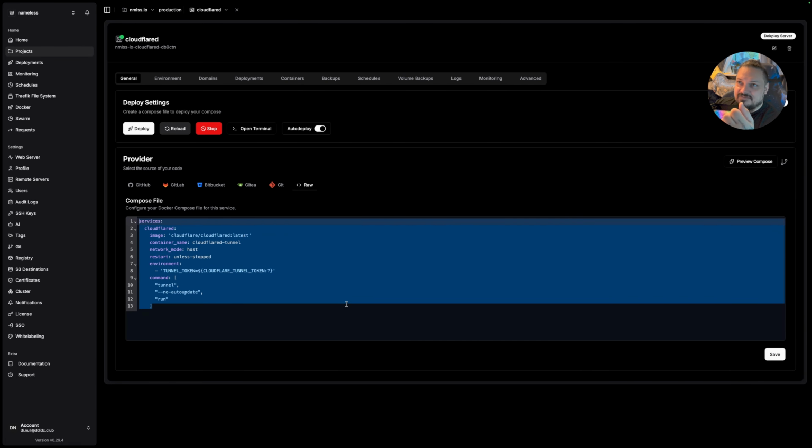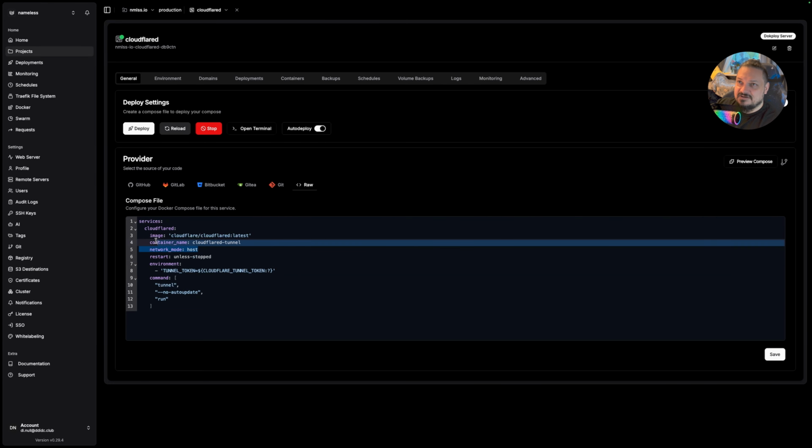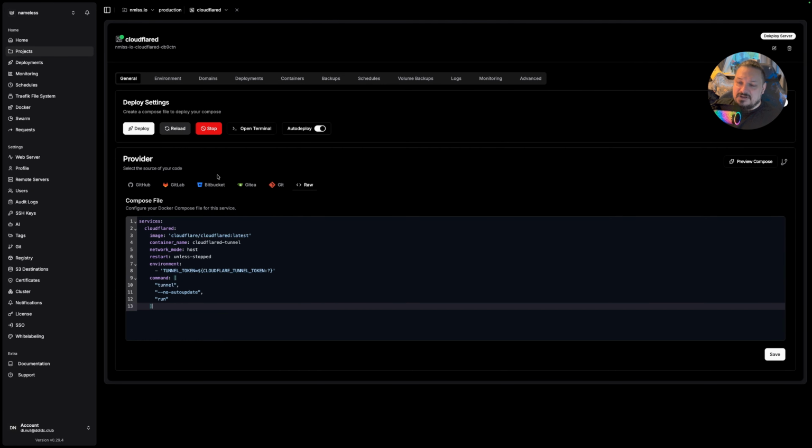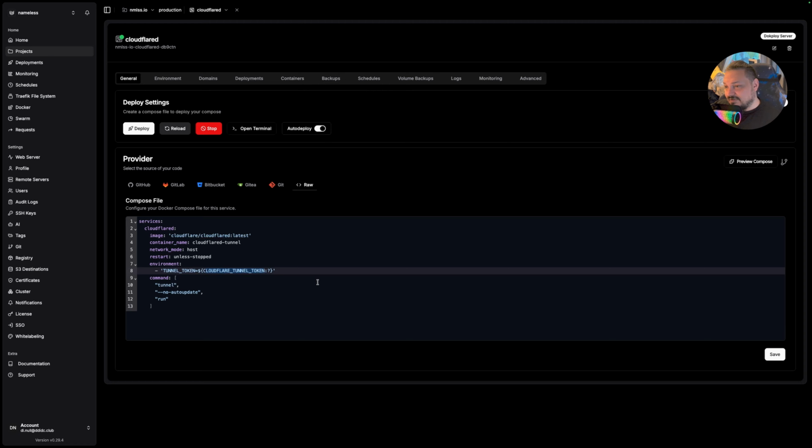This Cloudflare configuration I'm using is almost identical to the one the template provides you. The only thing I've added is the container name. Before saving, make sure you go to environment and add this Cloudflare Tunnel token there as a variable, and assign the token that was generated by Cloudflare, the one I previously asked you to copy. Click save, deploy, and that's it.